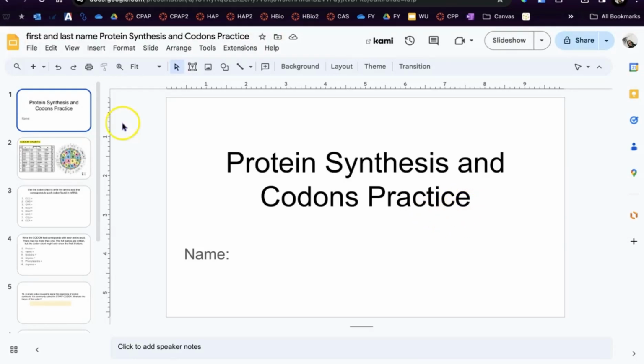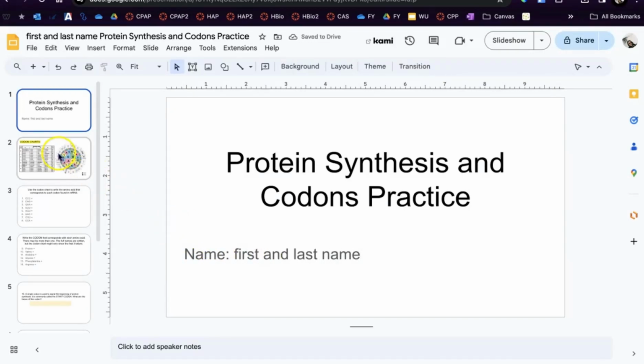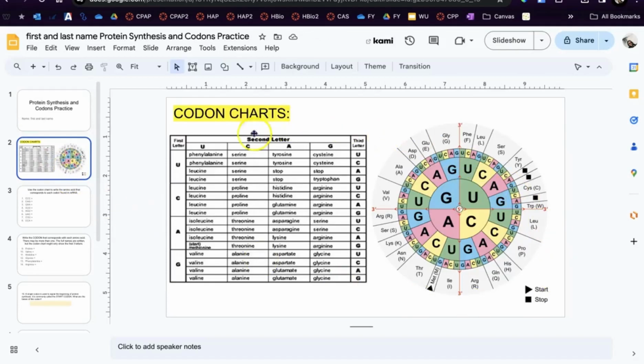Each slide you're going to have to read and fill out. For example, right here, you're going to click here and double click and then type your first and last name. Here, make sure it's your first and last name. If you click over here to the next slide, it also has another copy of the codon chart. So please don't erase this, so make sure you have it.